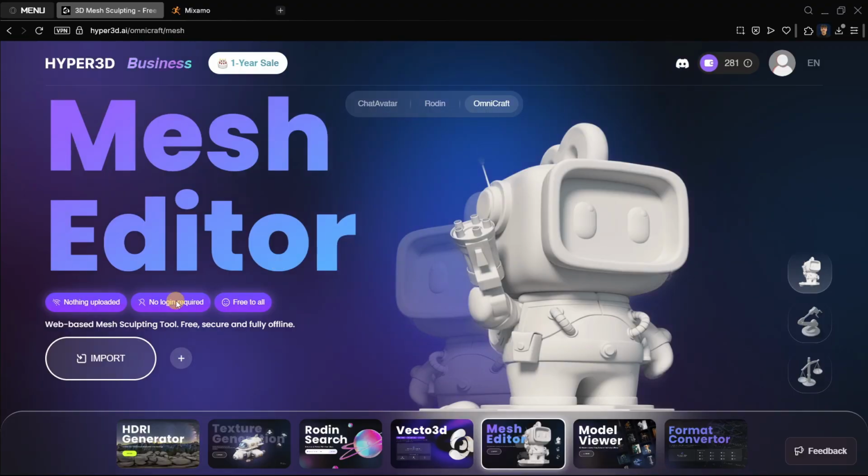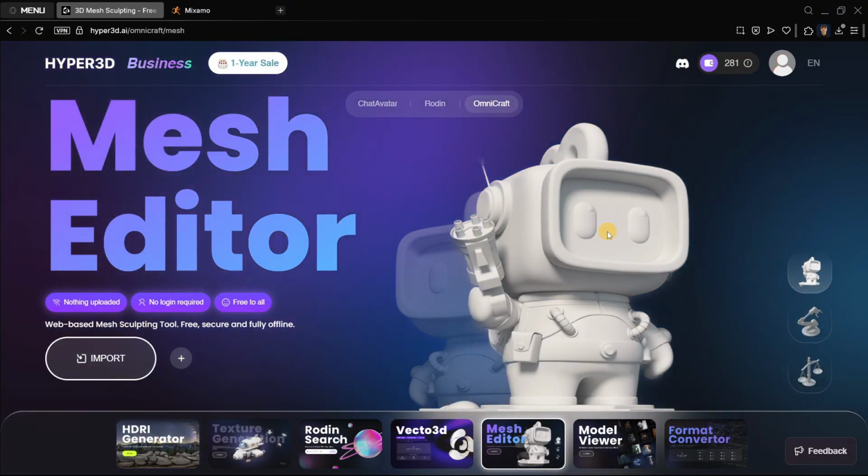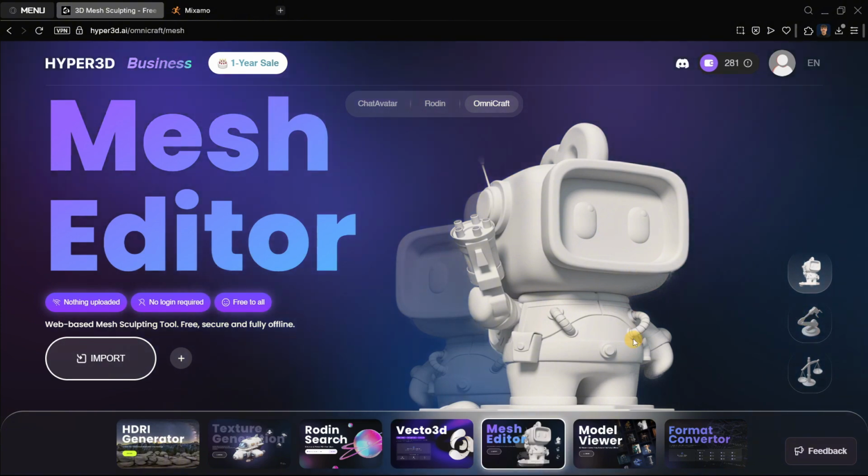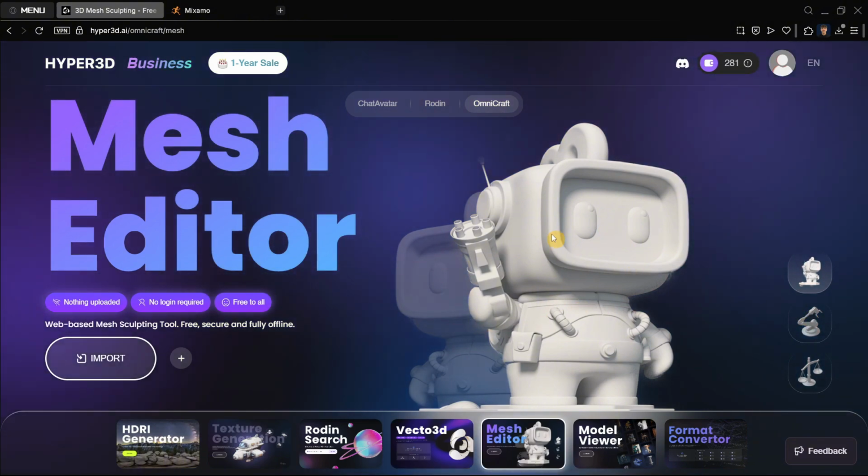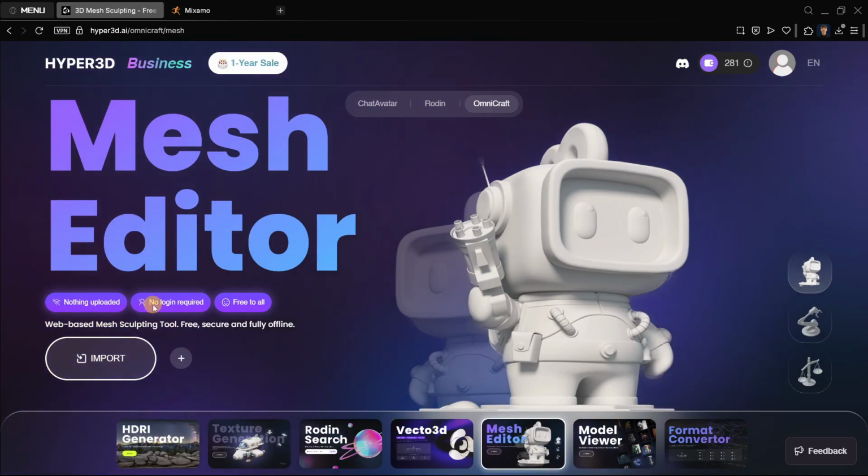Then you also have the mesh editor. This is basically where you can import an existing model and sculpt it, and modify its geometry. It's completely online, so that's the important thing. As you can see, it doesn't require a login. It's free to all, so pretty interesting as well.